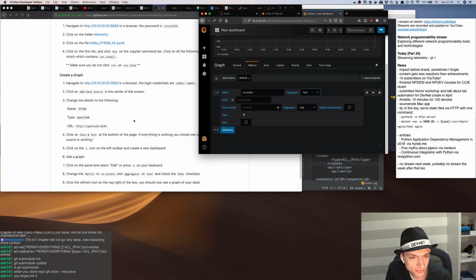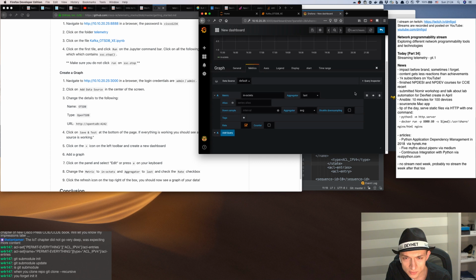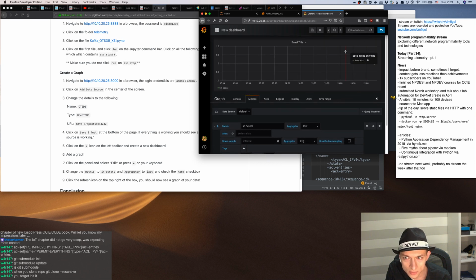I have never used Grafana before. And check the rate checkbox. Okay, and that's all, right? Click refresh. Well, I think I should save this. Well, no. I think I should just click the refresh icon on the top right of the box. Oh, here. Well, this is 0.